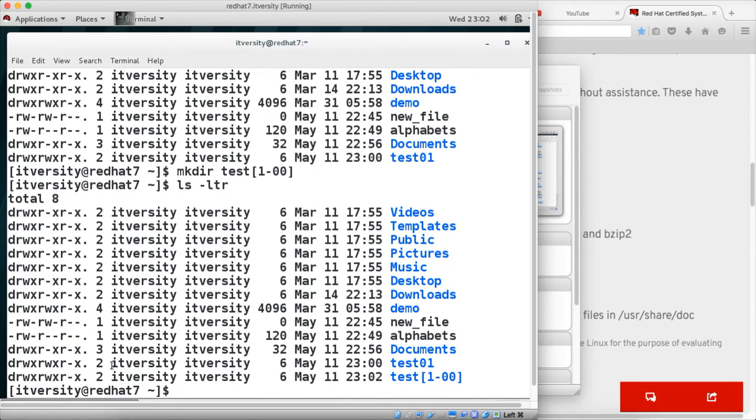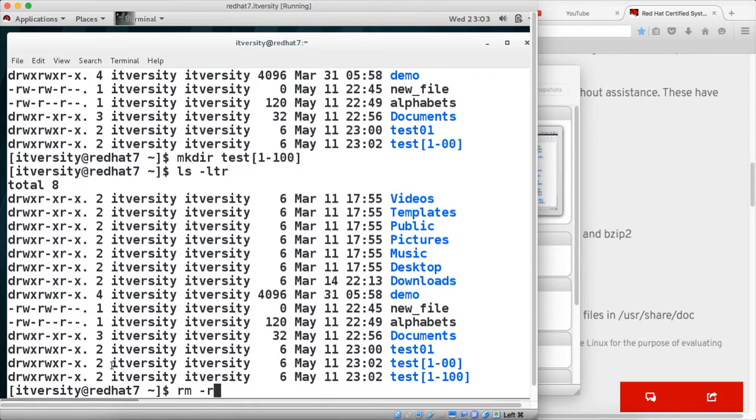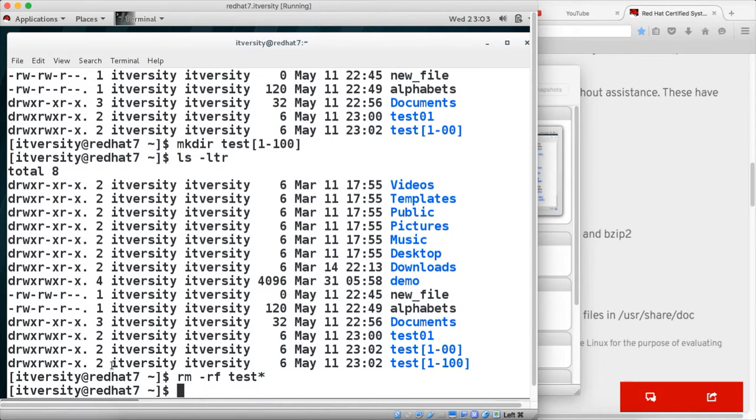It should be this one. No, something is not correct. Let me see the syntax and get back to it in a moment.